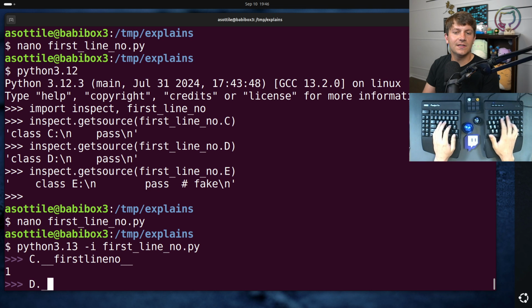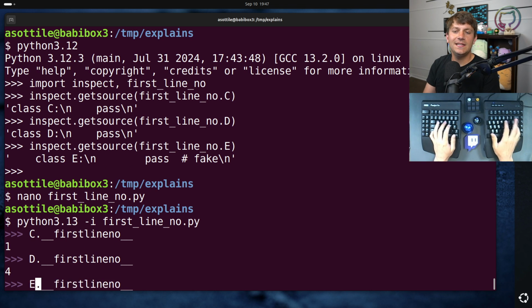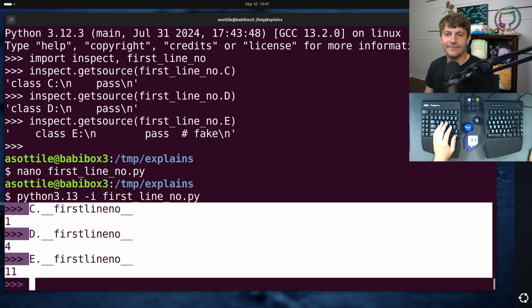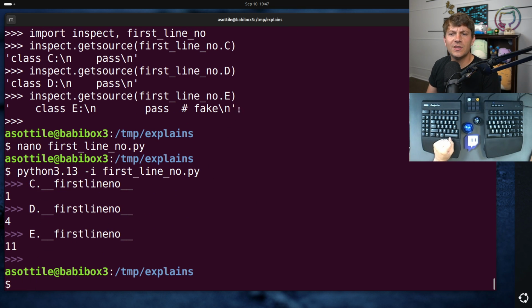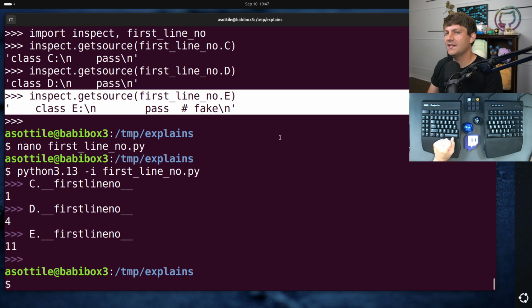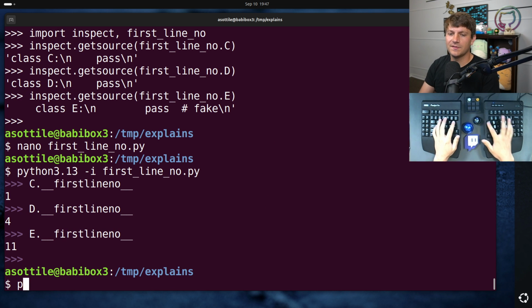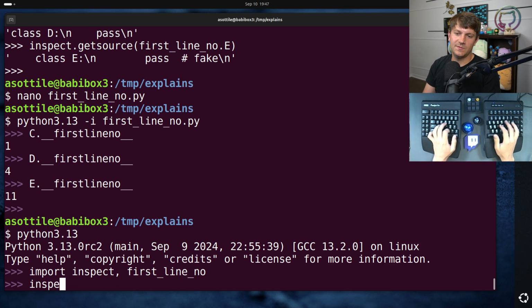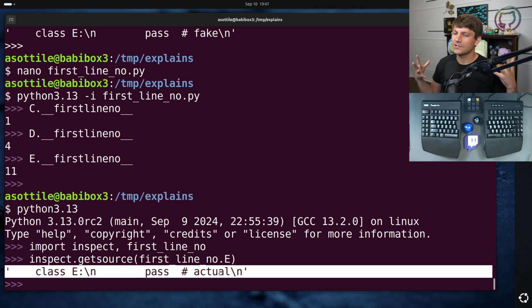So if we look at d.firstLineNo and e.firstLineNo, this is just part of the completion time in Python, and so now classes will have this. Oh, I should also mention that this particular case with the true and false now gets fixed because it's not guessing anymore. It finds them directly. So if we do inspect.getSource on first line no.e, you'll see that we get the actual notation, which is really nice.